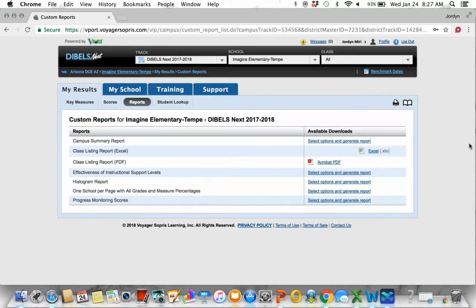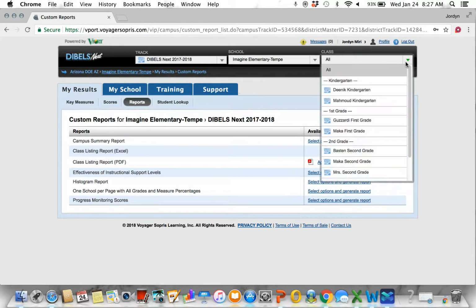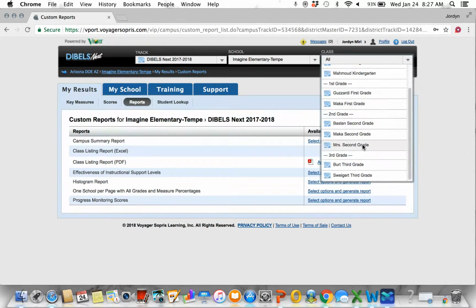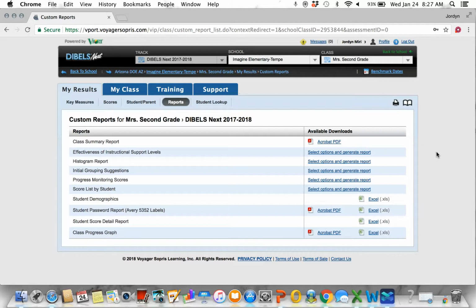And when you log in, it'll show you this page. This is the school page, and you want to be on your personal class. So you'll see this classes drop box. Right now it says all. Go ahead and click on the scroll and find your class. I have an example class right now so that I'm not sharing any students' information or names. So this example class is a second grade class.